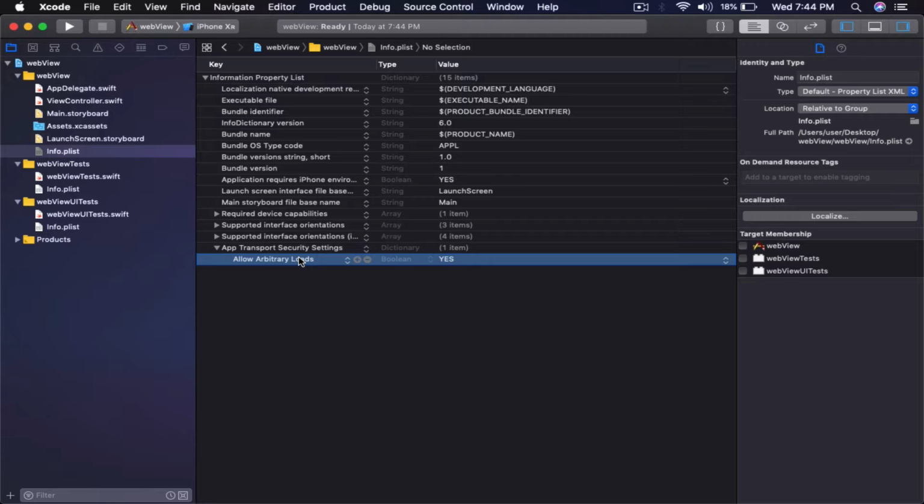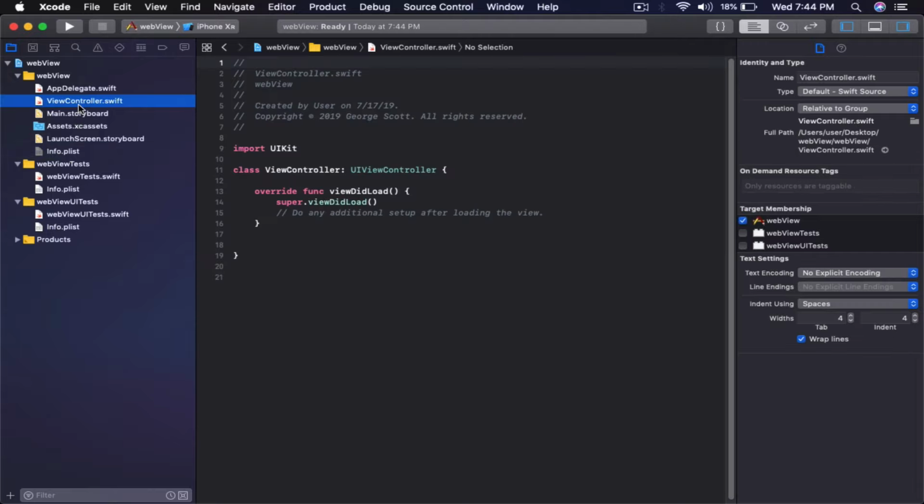So allow arbitrary loads, that's going to enable HTTP pages. If your page is HTTPS and SSL, you're not going to need to change that to yes. We can leave that as no. But we're going to allow arbitrary loads, and what that's going to do is it's going to allow us to load the HTTP pages.